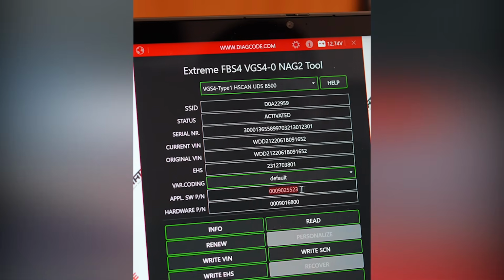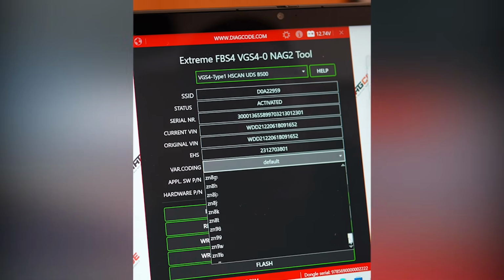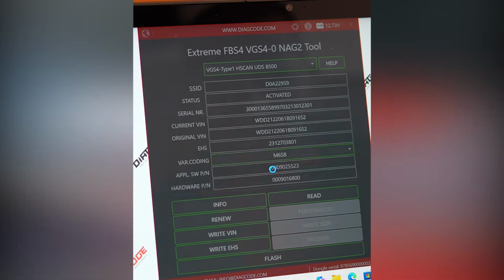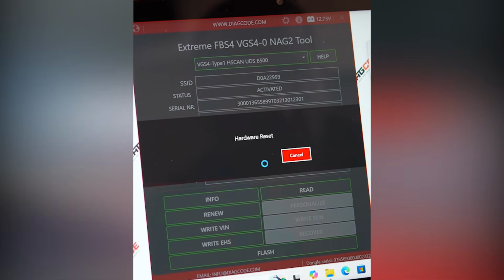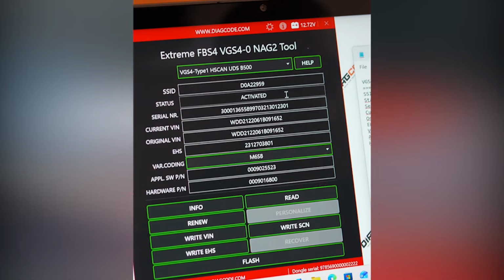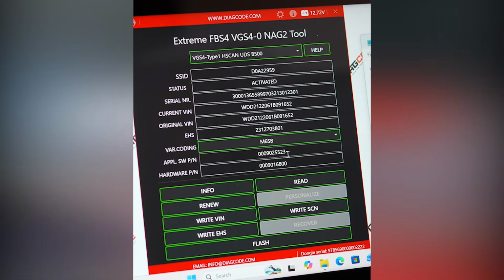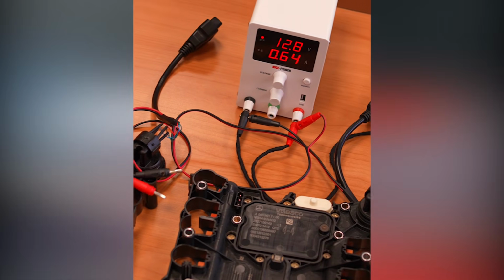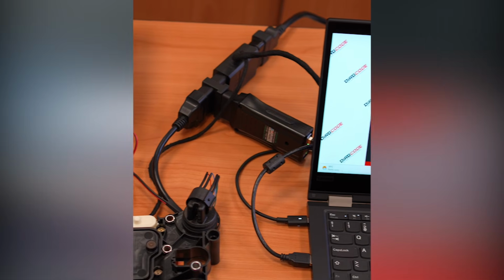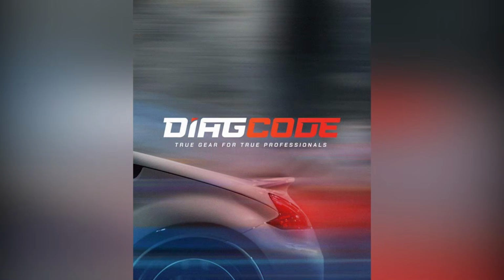The final step is SCN Coding. We load all available SCN options, select the correct one, and apply it. And now, everything matches. Same configuration, same application, same vehicle data. This is next-level module programming. Only with DiagCode's newest and first in the world tool, Extreme FBS4 VGS4-0 NAG2 tool.